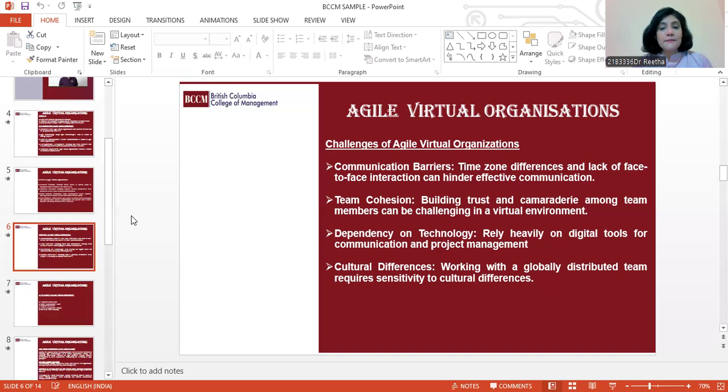And next is dependency on technology because we are virtual. So we heavily depend on digital tools for communication and for project management. This is also another challenge. Unless we employ the right type of technology and its tools, it becomes extremely challenging and difficult to manage such agile virtual organizations.